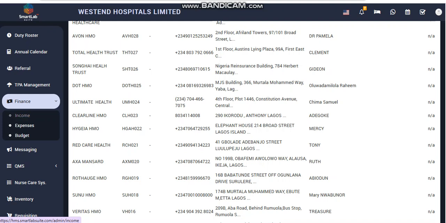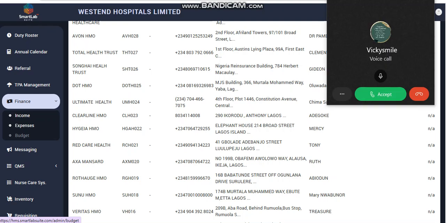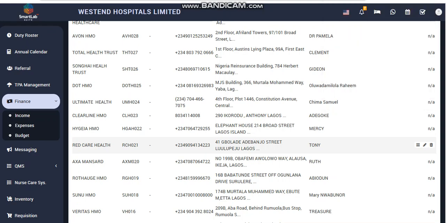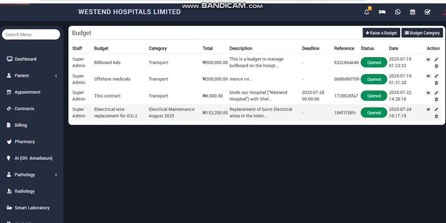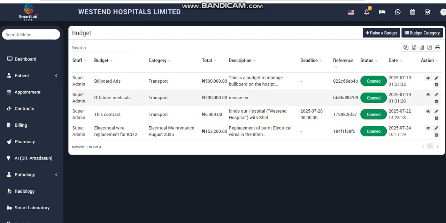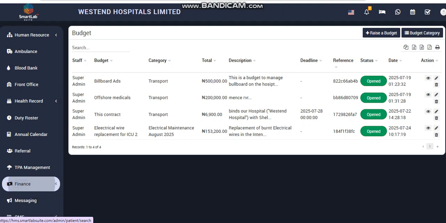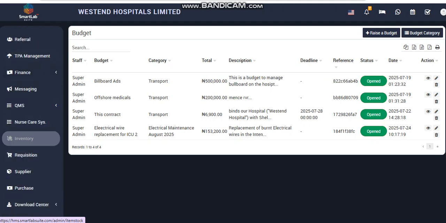So we have the income, the expense, and the budget. You have your budget, a certain amount of money for a particular project, maybe transportation or whatever you are budgeting for. You can manage the budget of that particular item, and you can see different budgets here. We're just rounding up a little bit, so we can't really go over all of those in detail right now.